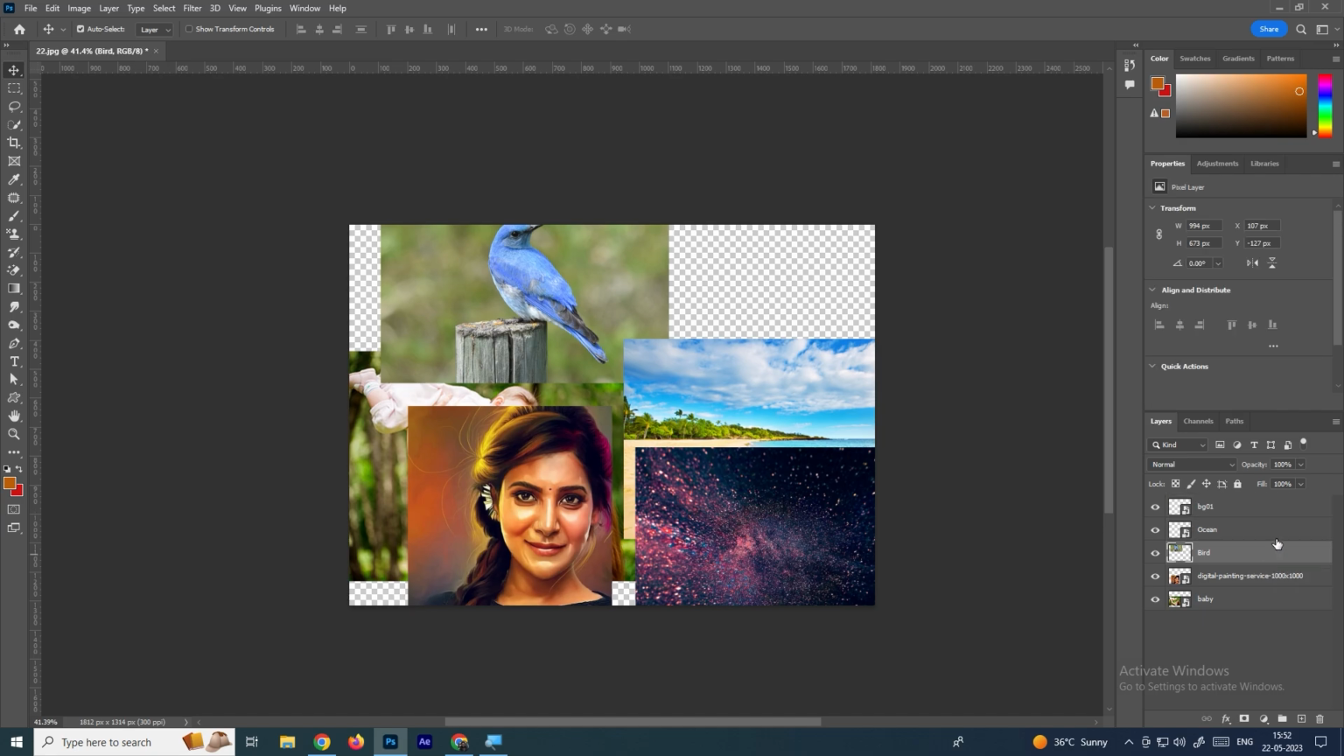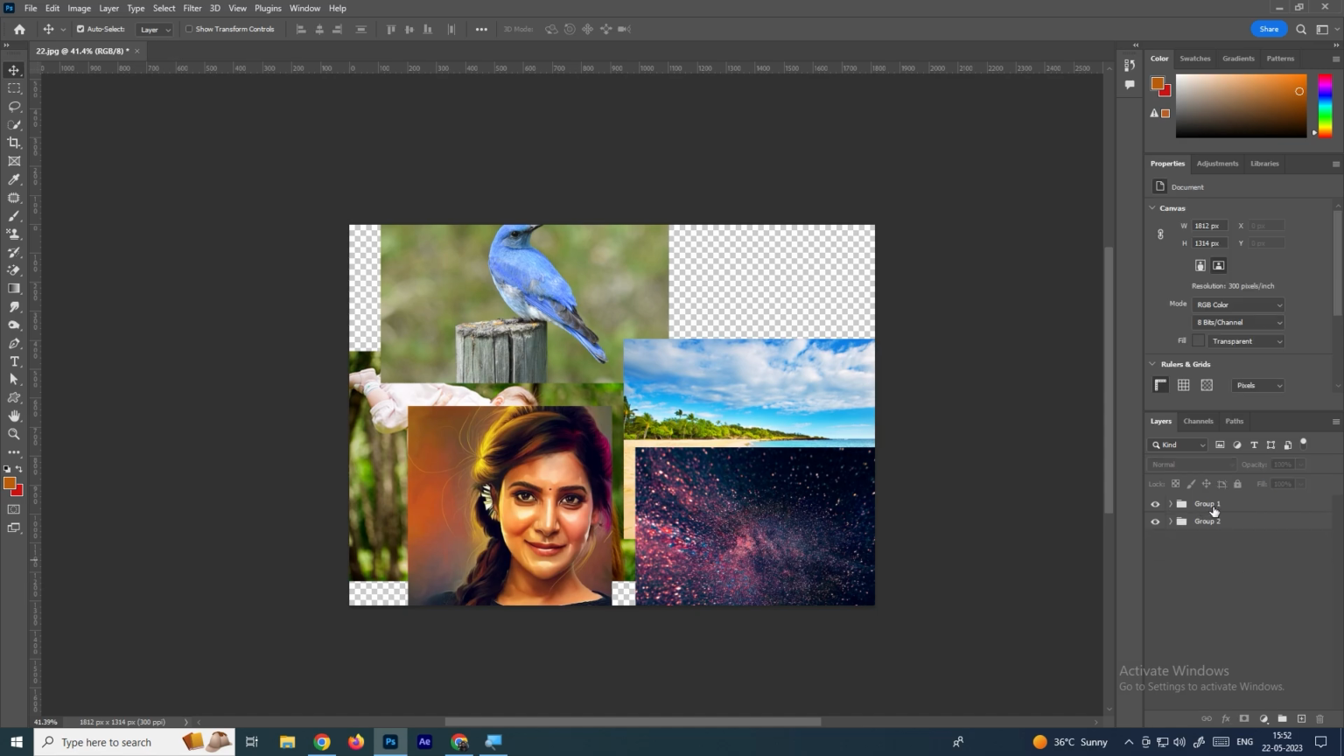So if you want to select multiple images, we need to press Control so that we are able to select multiple layers here. Now, if you want to make them a single group, we need to press Control G, G for group. We can select these two images and press Control G. And we can rename that group also. Let's say we'll call it nature or something.